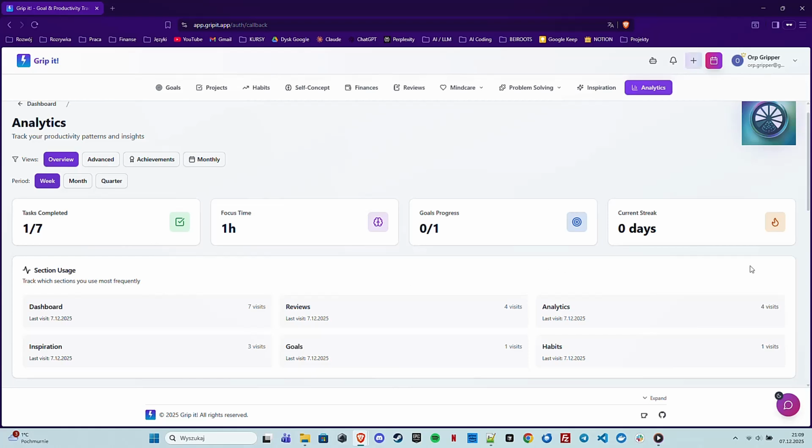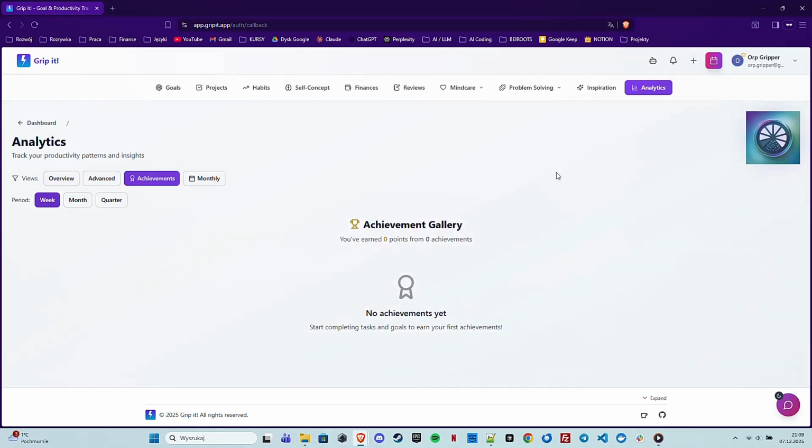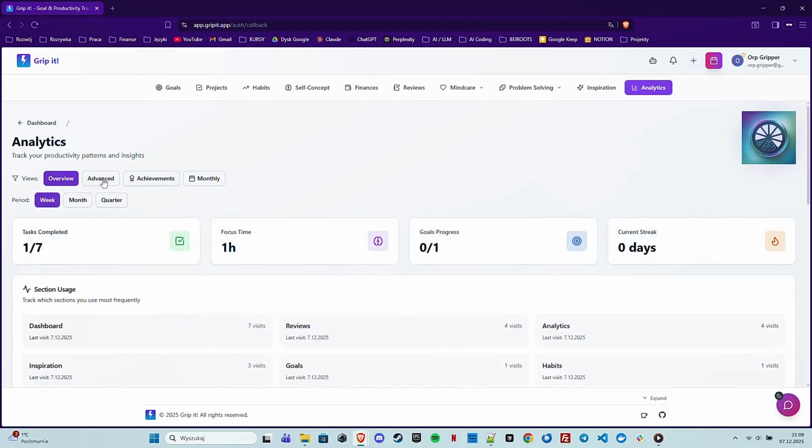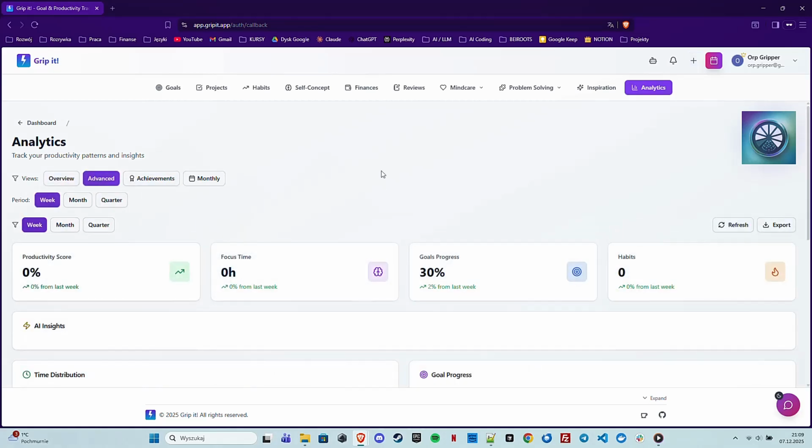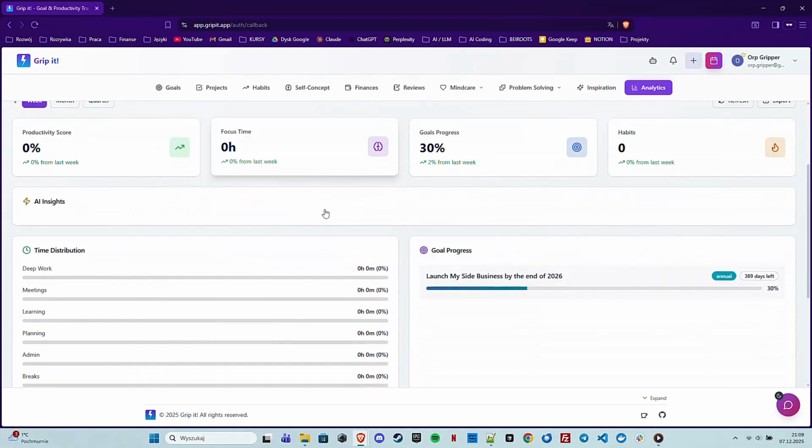The Achievements section is coming soon, a system of badges and milestones to celebrate your progress. Stay tuned for that. Analytics is still developing. In the future, we'll add more charts, visualizations, and insights. For now, it gives you a solid overview of your productivity patterns.